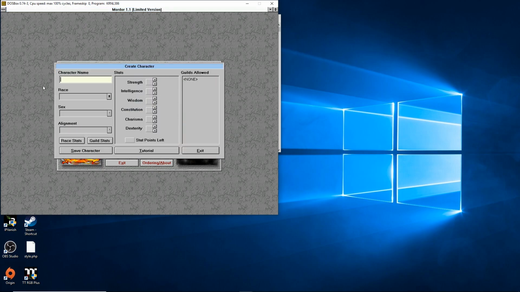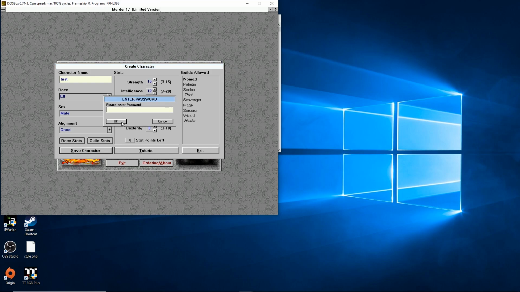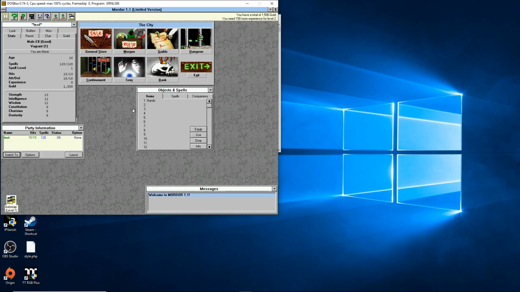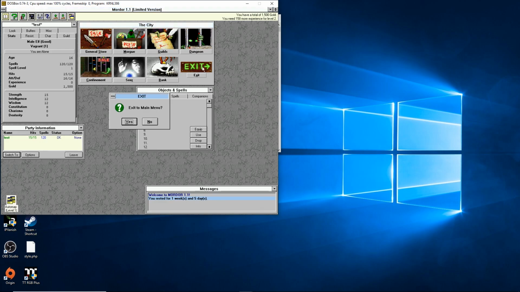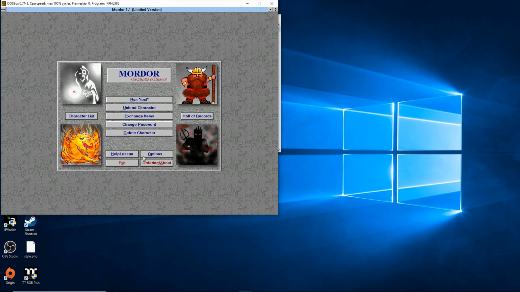Let me make a quick guy here, just to get in the game. No password, yes, run test. No, I mean, that looks a little better there. This little door icon up here, I think it's a little cleaner. But yeah, so that's pretty much the down and dirty on all that.